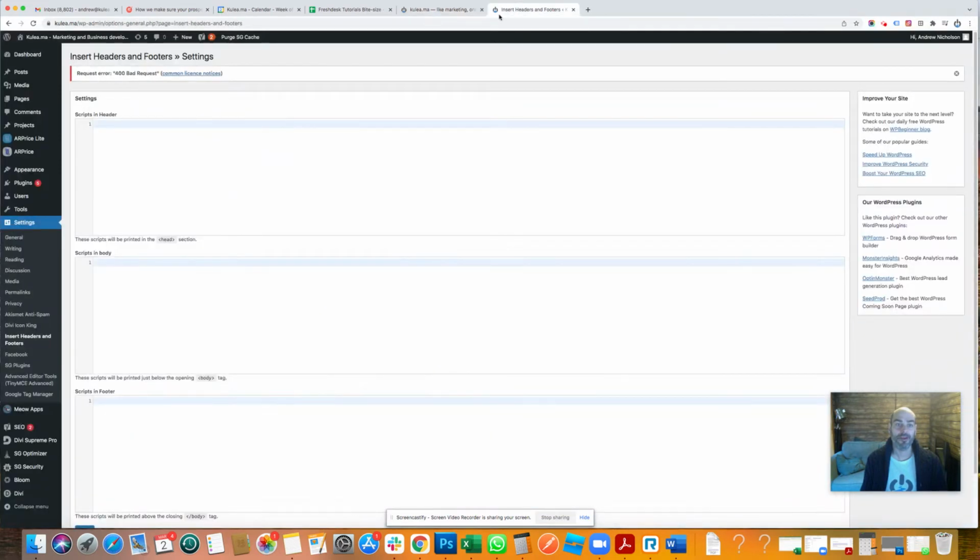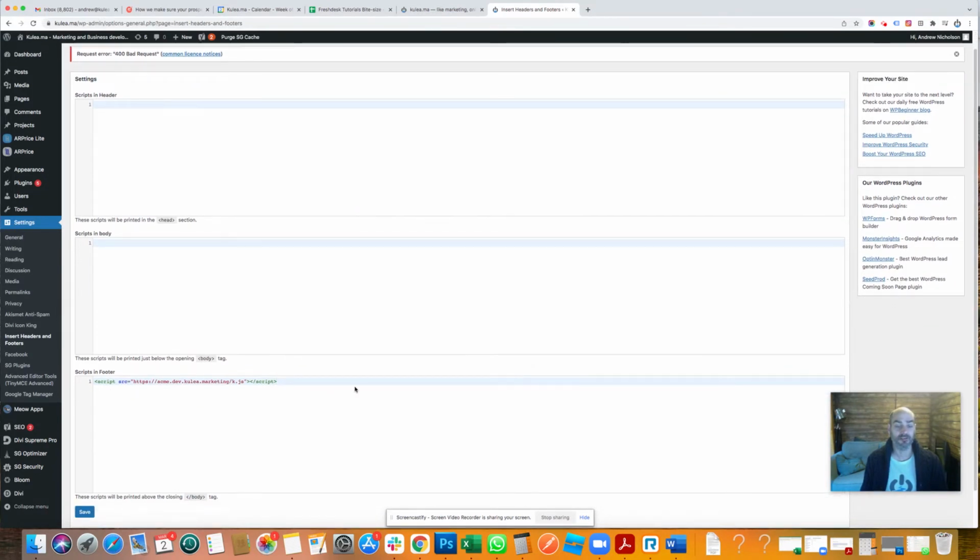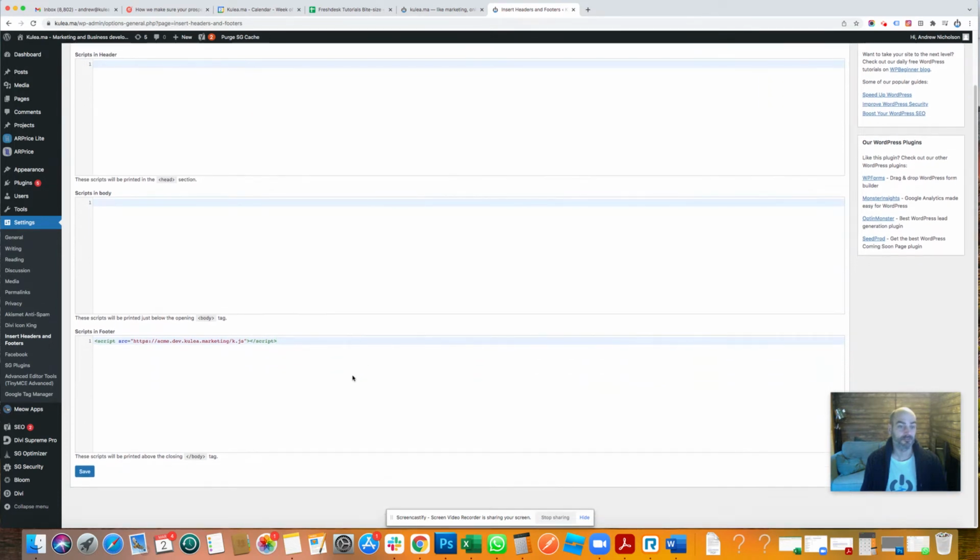And we're going to paste that, not in our header, we're going to paste that in our body. Actually, I'll tell you what, let's pop it in the footer. There we go. So it's right down at the bottom. So it'll be the last thing that fires when the page loads. So Kulea is really fast, but even if it wasn't, putting it in the footer means everything loads before it. And then we're going to save it.